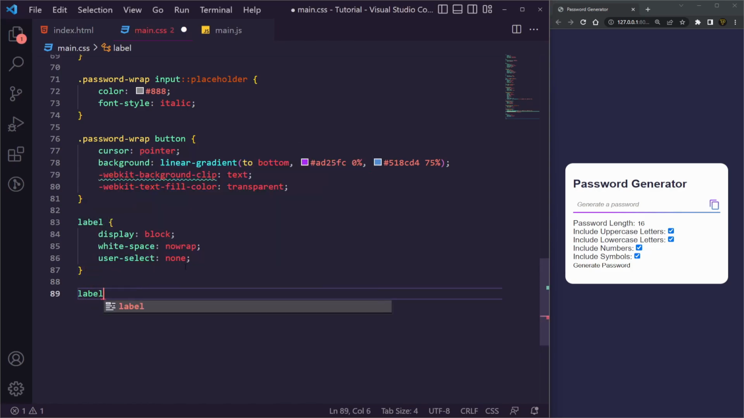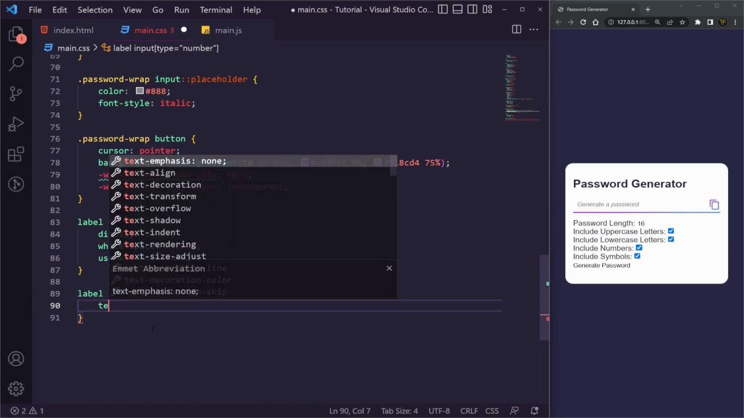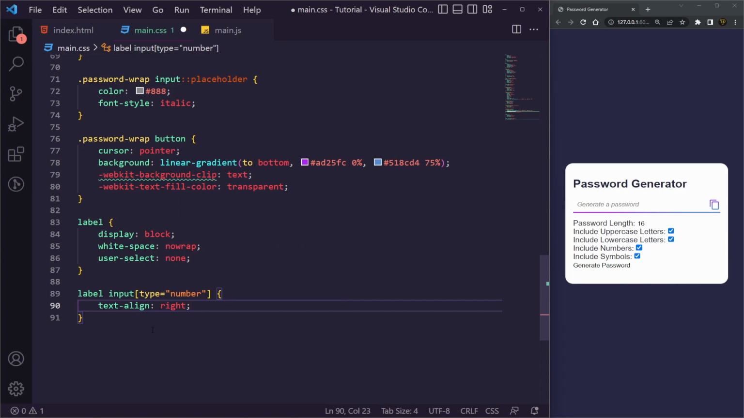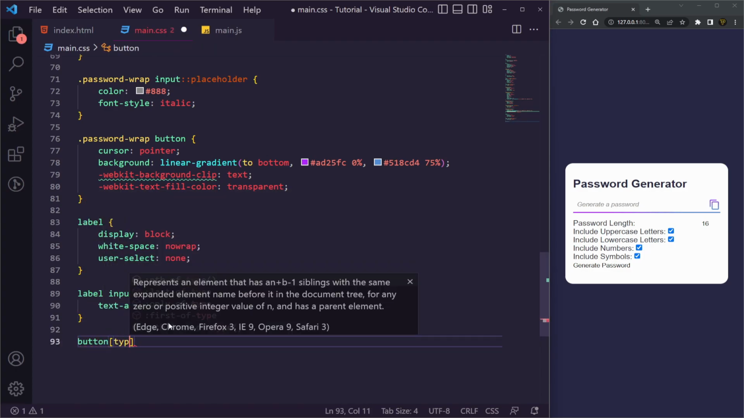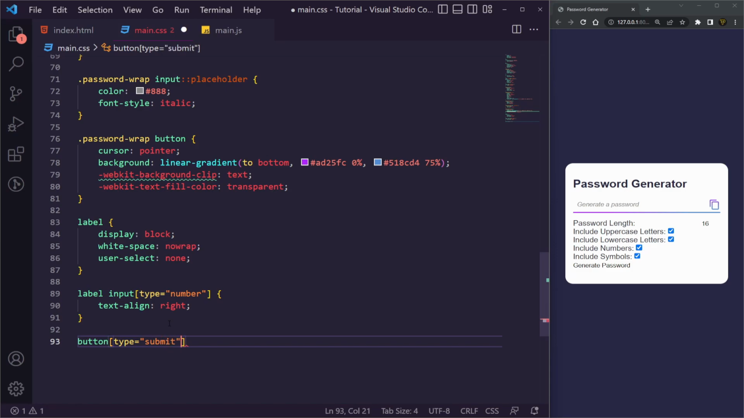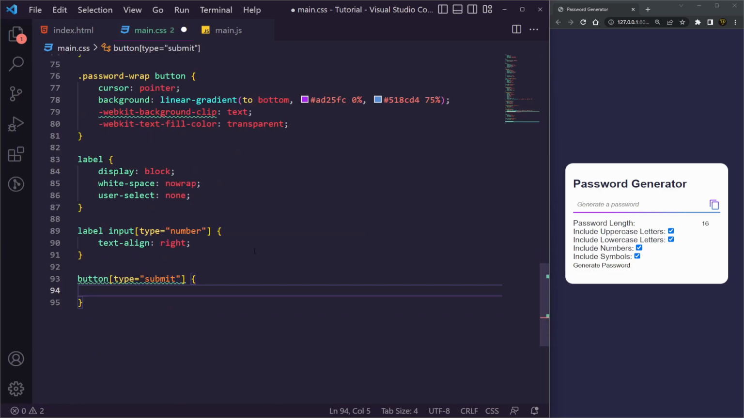There we go. We want to get a label input of type number. So we're actually going to style up our number element here. And we just want to say text align right to push it to the right side. And actually, that's it. I think that looks good. I was going to add a background color, but I think the background color will make it look really dodgy. So we're now going to style our submit button, which is actually the button at the very bottom here.